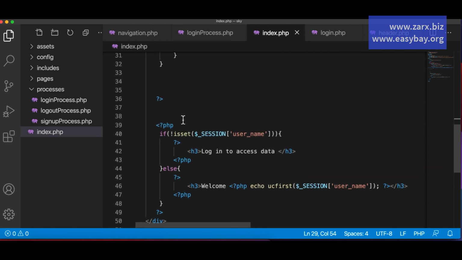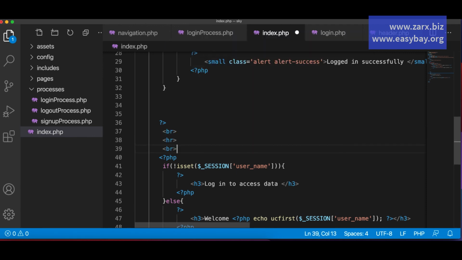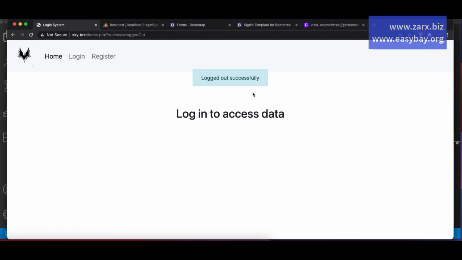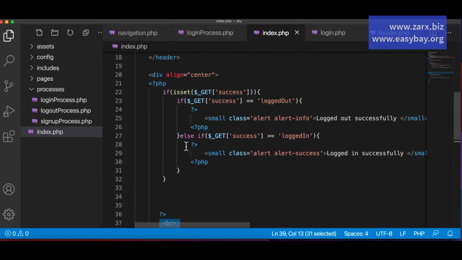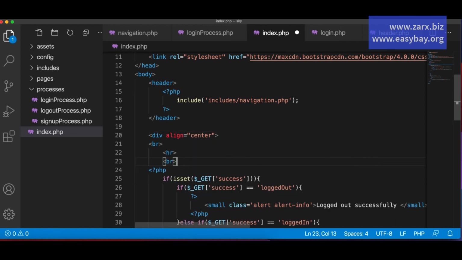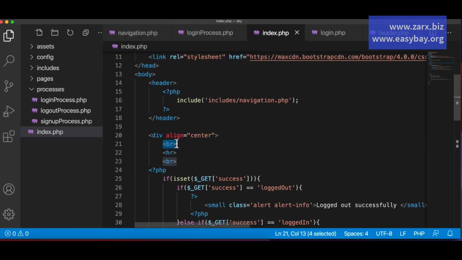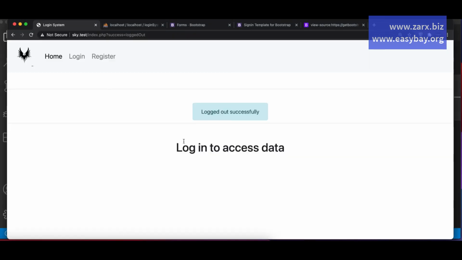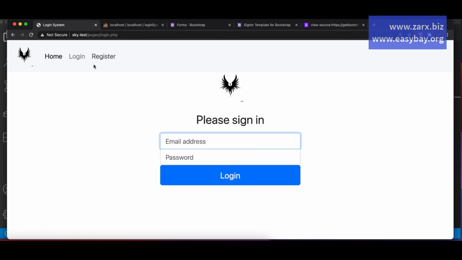We can put some BR here. Let's say HR and BR. It should look a bit better then. Yeah, it's better. And there should be the same on the top, with a spacing there. We're not concentrating on the designing currently. We're just focusing on how things are working so that we have our content working fine. It's okay.